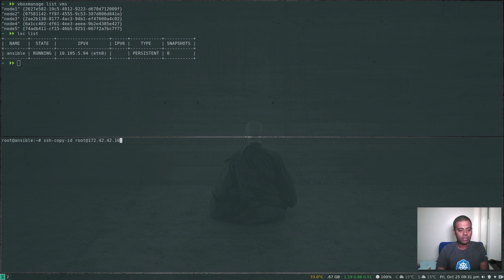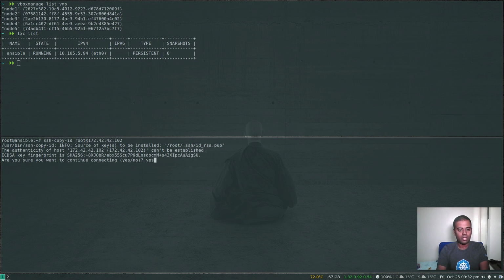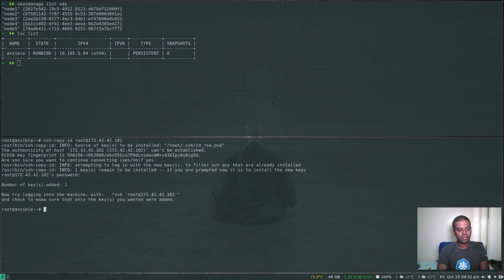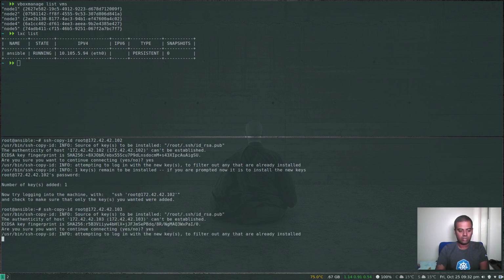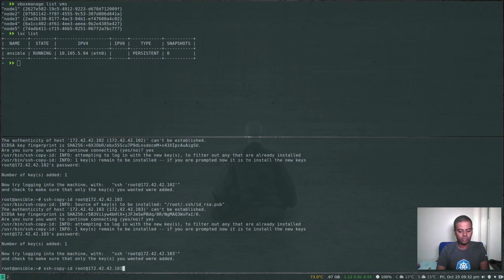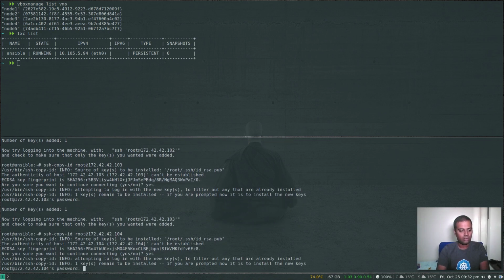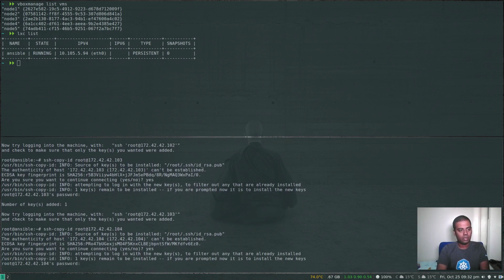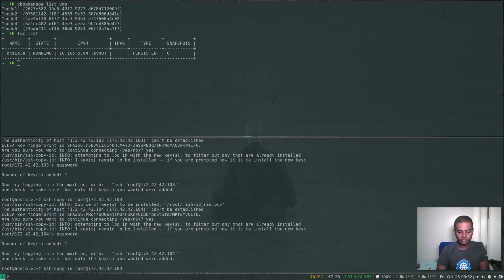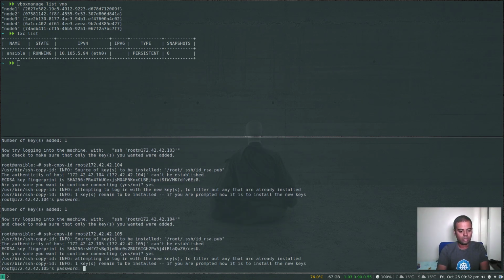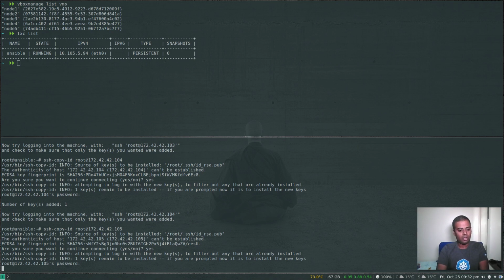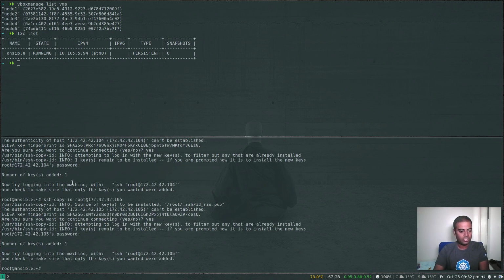All right, so let's do that for the second node. ssh-copy-id, the IP address is 172.42.42.102. Yes, and the password. All right, that's done. So now the third machine. Yes, password. And now next we're going to go to the fourth machine. Yes, password. And finally let's also do the fifth machine. Yes. Alright, so now we have copied our root SSH key from the Ansible machine to all the 5 Kubernetes nodes.